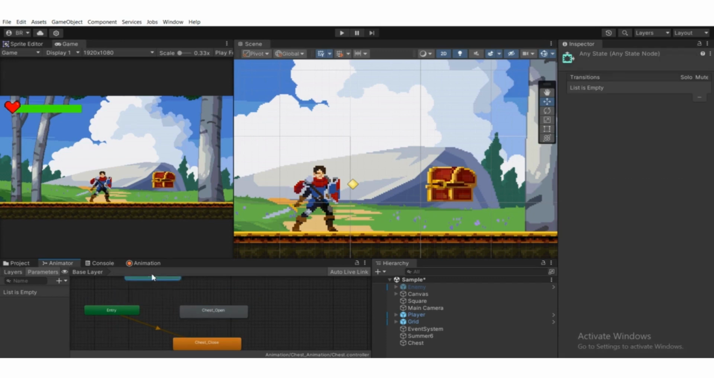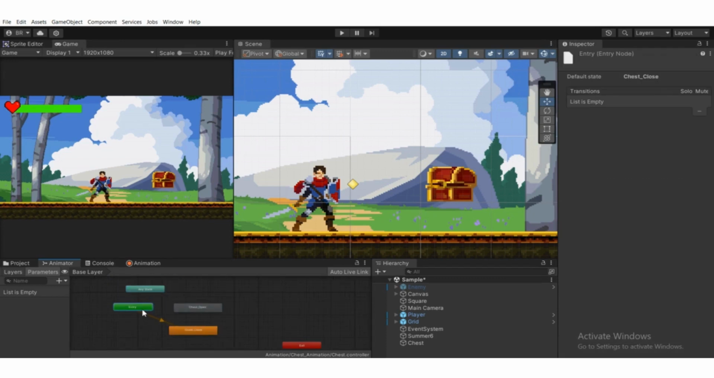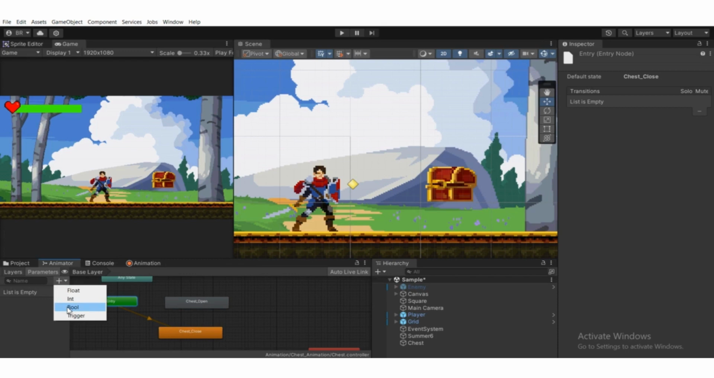Okay, close one. So what we're gonna do, we're gonna set a bool parameter, and we're gonna call it something like open. And if that parameter becomes true, we're gonna open the chest. Basically, we're gonna go to the chest open animation clip. So we're gonna make that parameter over here on the left. As you can see, parameters, so hit this plus icon and bool. We're gonna create a bool parameter.